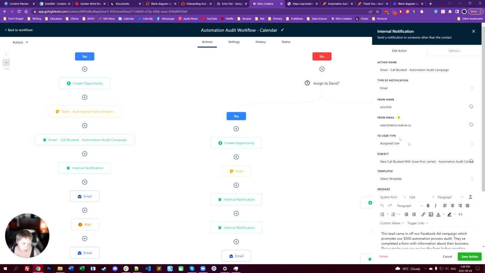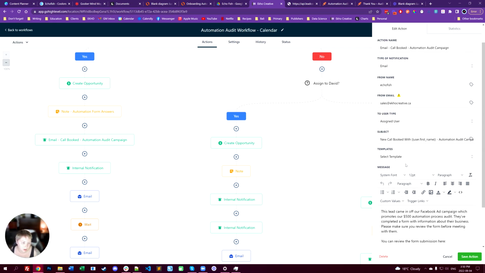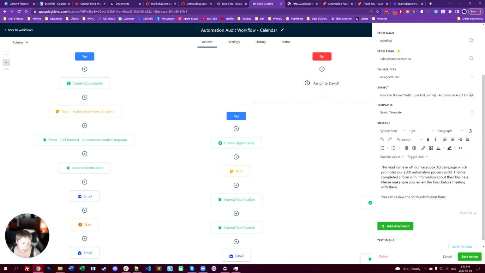So you're going to use the user type assigned user, new call booked with. I always title what the campaign is and where it's coming from, so everything keeps aligned. And then I usually have a template, but right now I haven't put any templates here. There is going to be a link in here, so we're going to include the link. I'm just writing that down.